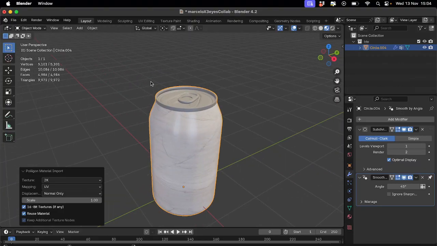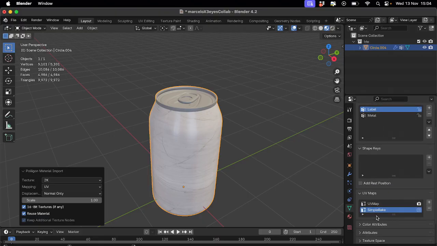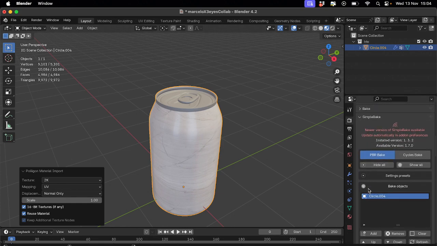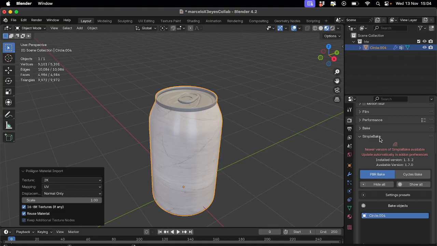Okay, so the geometry is good, the UV map looks good, and we've created our own UV map called Simple Bake. Let's look at baking those textures. So I use a plugin called Simple Bake. It has saved me days, weeks maybe of my life. I think it's like $10 or $20, worth every single penny. It just makes baking super simple.